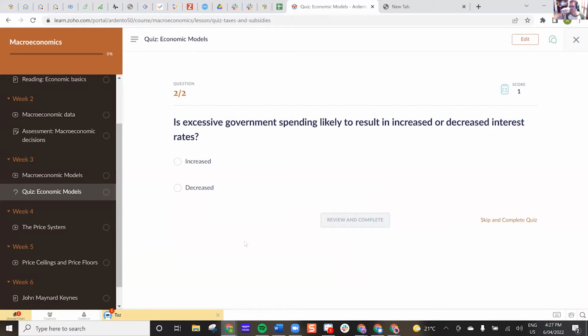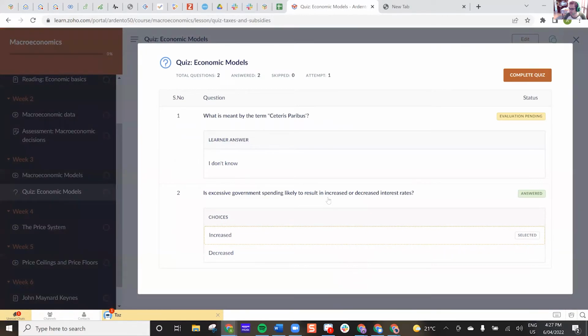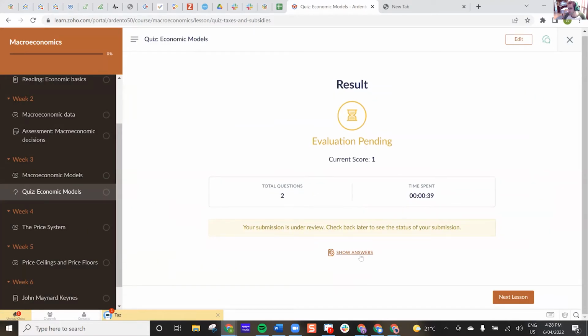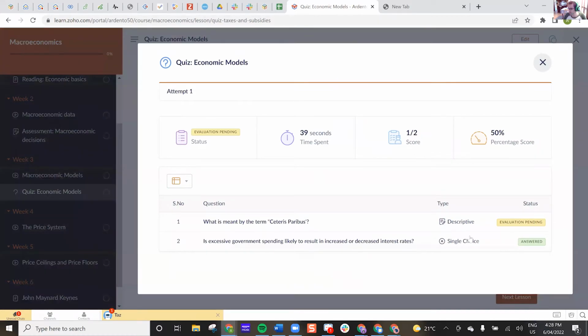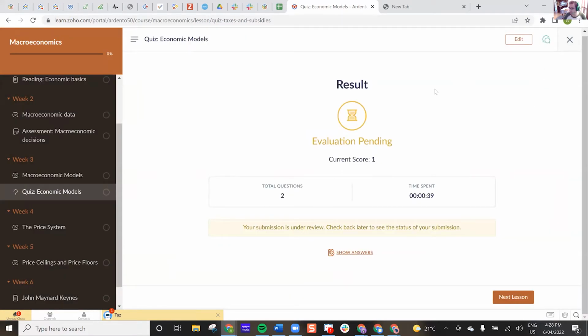Question 2 is much more straightforward. We've already assigned the correct value to this. So I'll select the correct answer this time and click Review and Complete. And so this one says evaluation pending because that has to go to the teacher to decide whether that's a correct answer or not. Whereas this one, we can see it's been selected and we say complete the quiz and show answers. And again, we can see that one was answered correctly and we're still waiting for that descriptive one to be reviewed by a teacher.